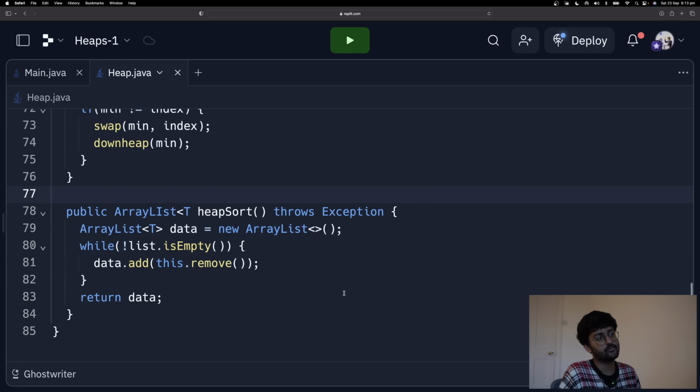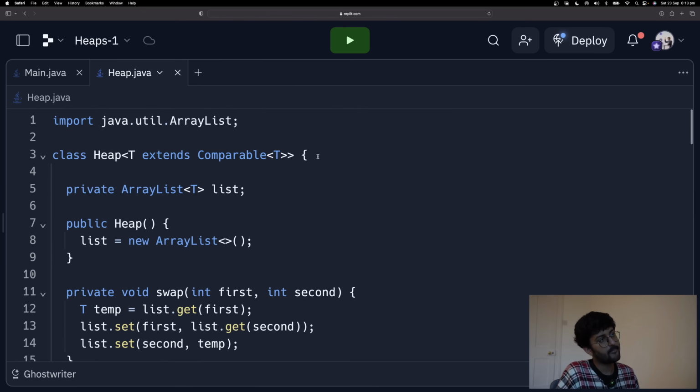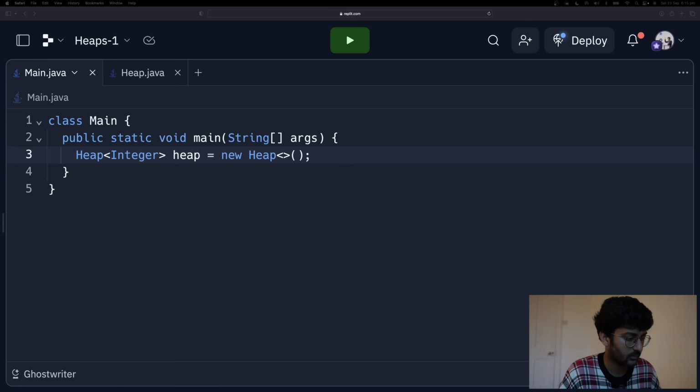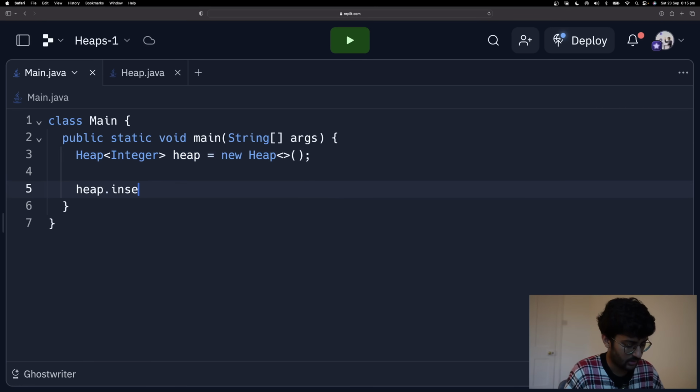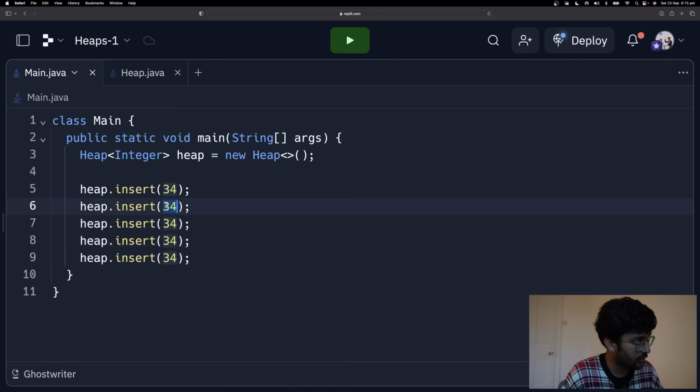O of n log n. How simple is this? Is it not simple? Okay. Now I can add stuff in it. It's fine. Heap dot insert. If I say 34 or whatever, let's say it's min heap. So 45, 22, 89 and 76.